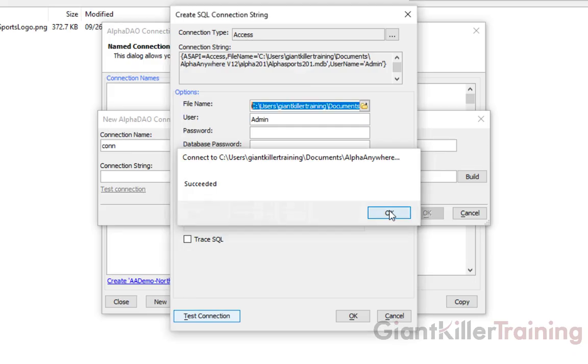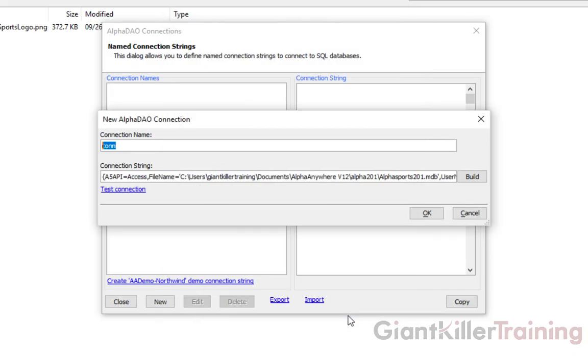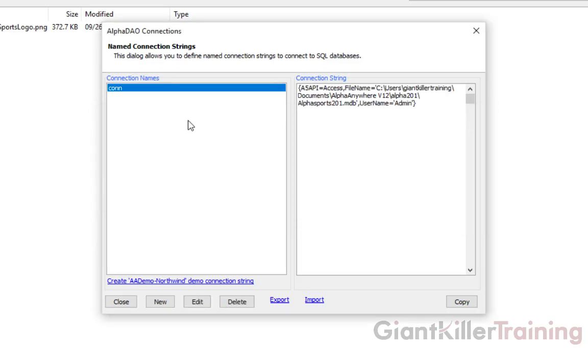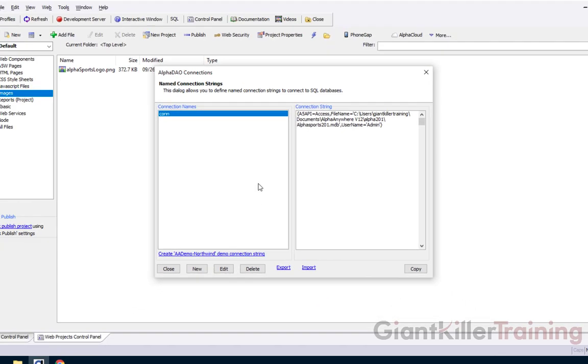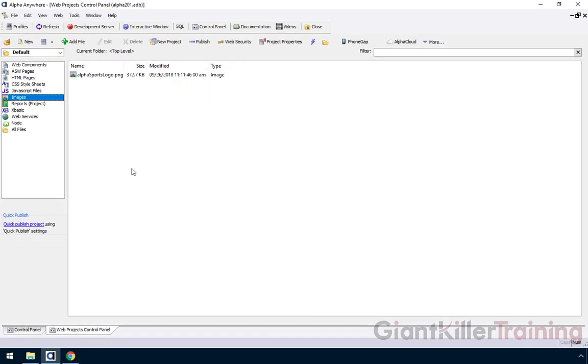Go ahead and click OK. Click OK. And we have now created our first connection string. You can click OK here, and you'll see now in the Alpha DAO connections, we have a new connection name and the string that's associated with it there. We're done in this area, so let's go ahead and click close. And now we can move on to our next step of the process.